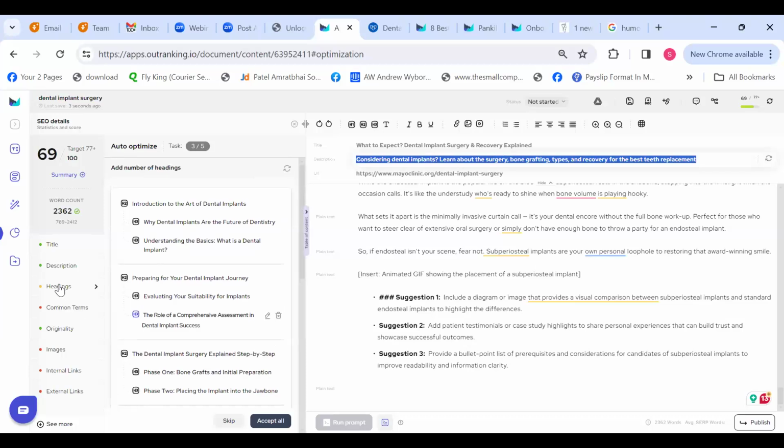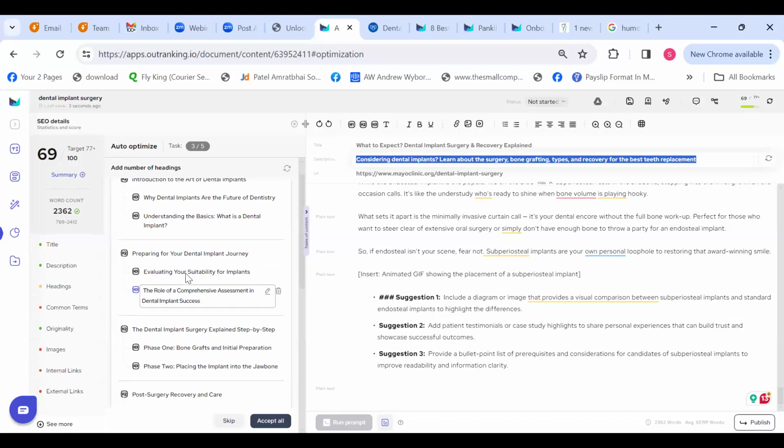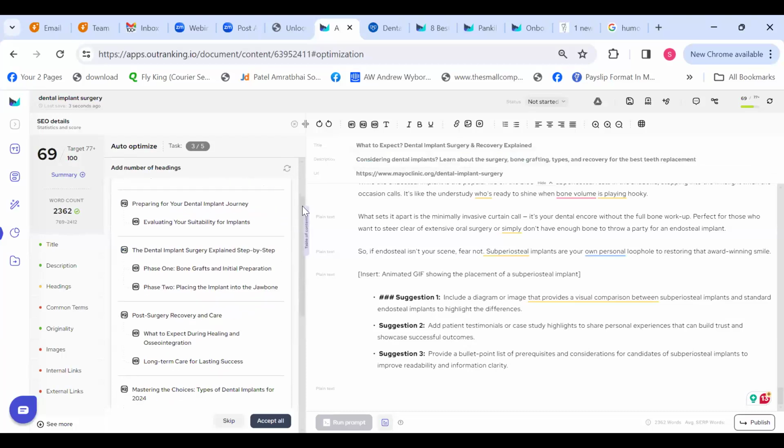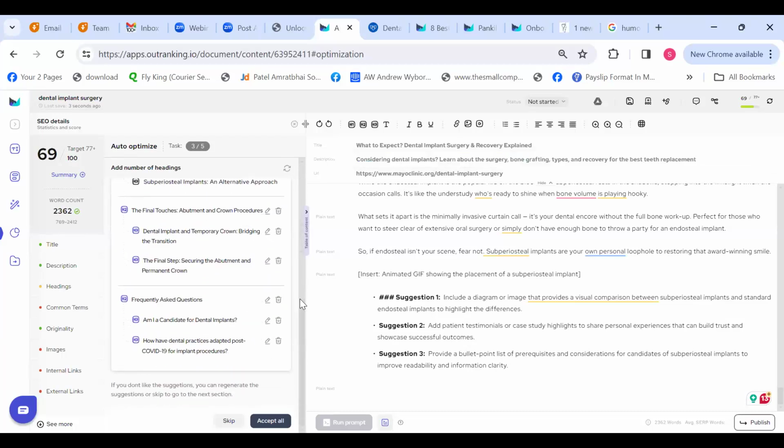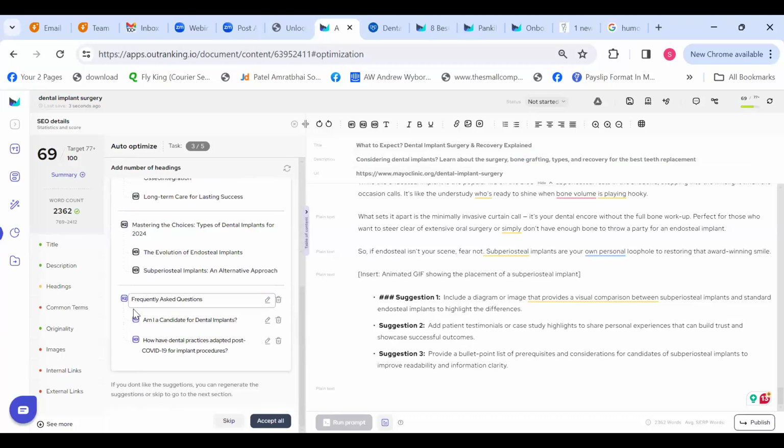Now here are the headings. We have fewer headings because we removed certain headings. So we are short of headings, and Outranking will generate some ideas of what headings you can add. So this is the H3 in blue. That is a new idea. So let me remove some, let's just keep a couple of them. Yeah, so let's just keep these two here. And if you click on accept all, Outranking will add those headings to your content and it will also write it for you.